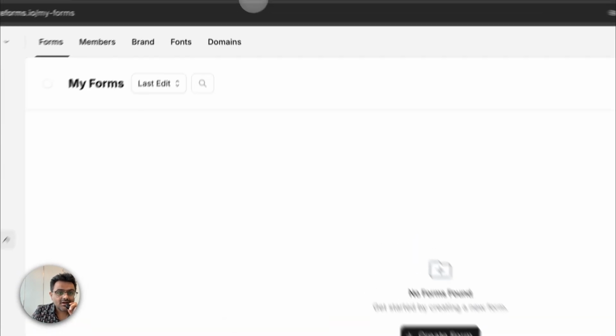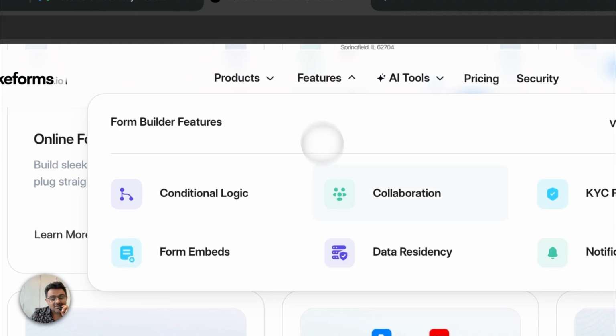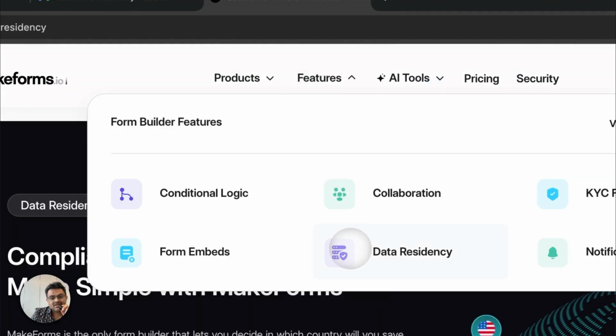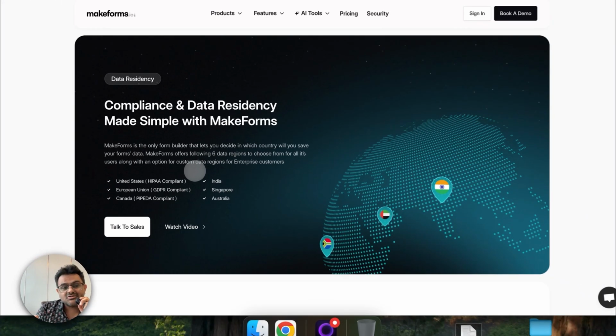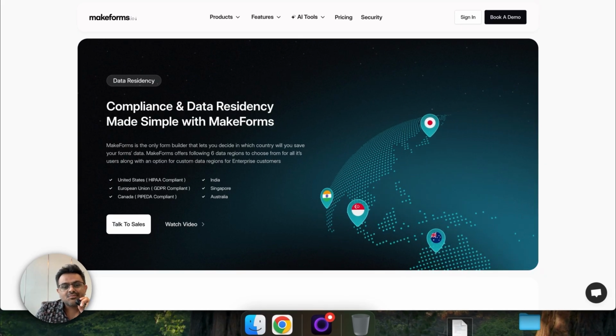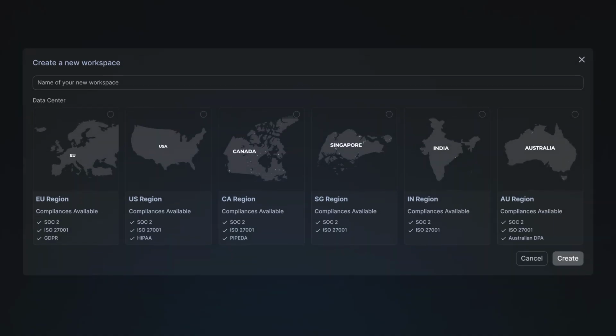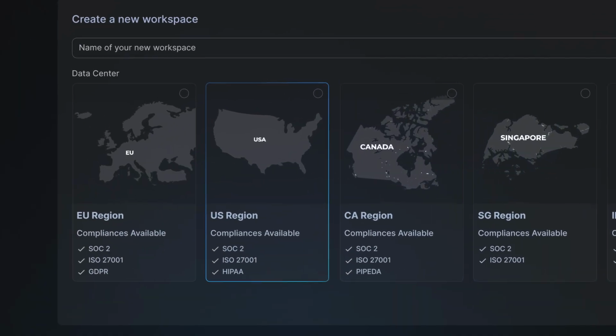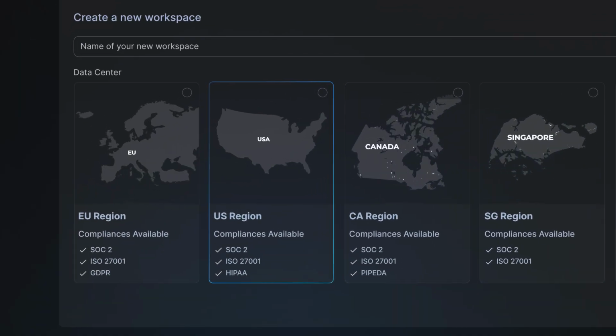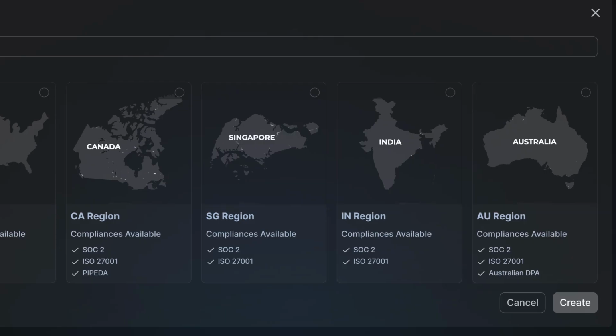And yes, we now have a very detailed page on data residency. I'm super excited to let you all know that MakeForms started with just two regions: MakeForms in the US for HIPAA compliance and MakeForms in the EU for GDPR compliance. But lately we have added 4 new regions for all our users, specifically Canada for PIPEDA compliance. For Indian users, we have the India data center.